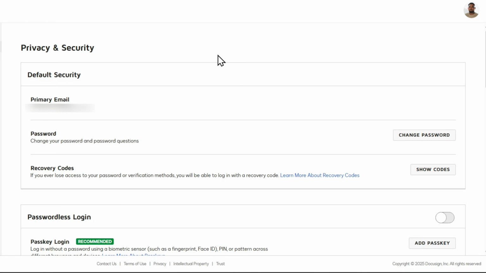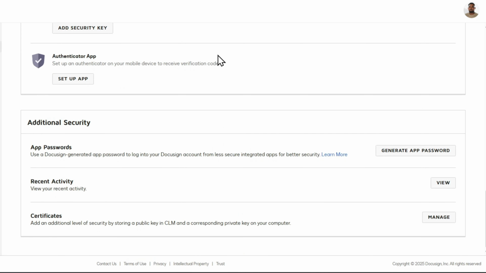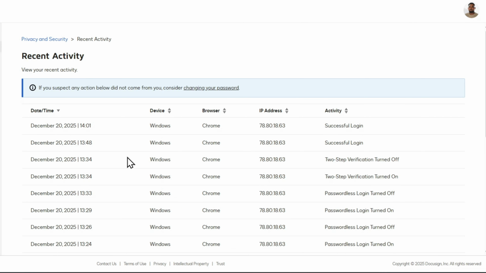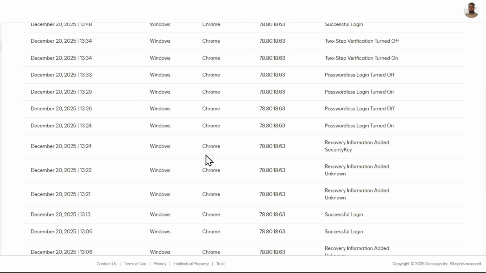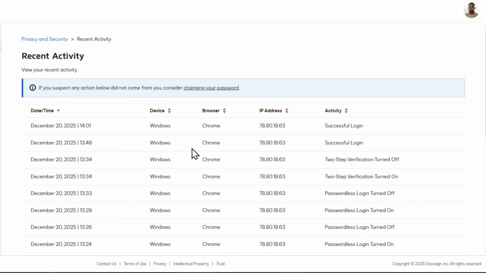Now scroll all the way down to the bottom, you'll find a section called Additional Security, and there's an option there to quickly view your recent activity. So click on View and you can see all your recent activity, and this is very important because you can actually see where and when your account has been used or access to your account has been used.